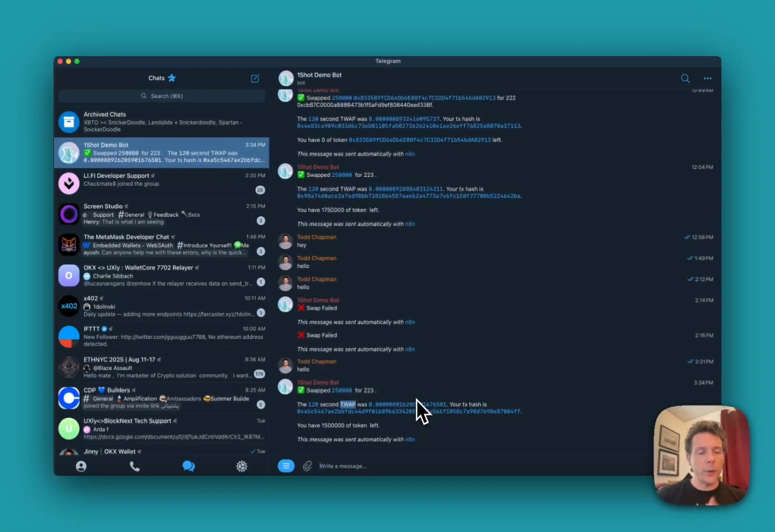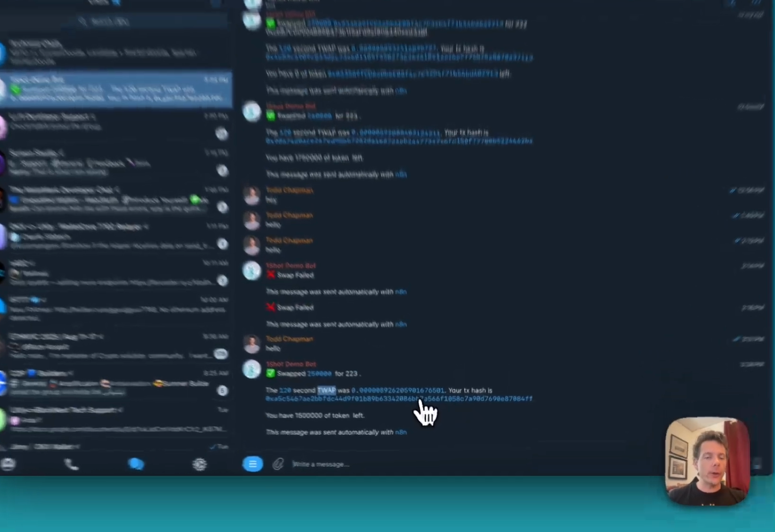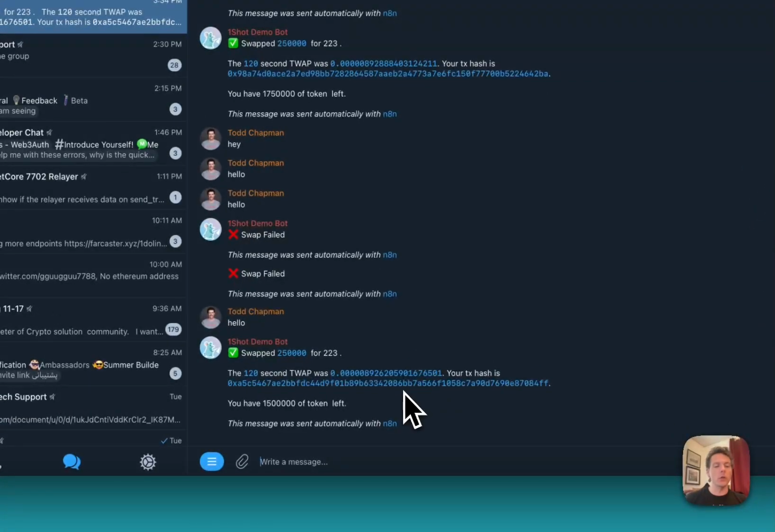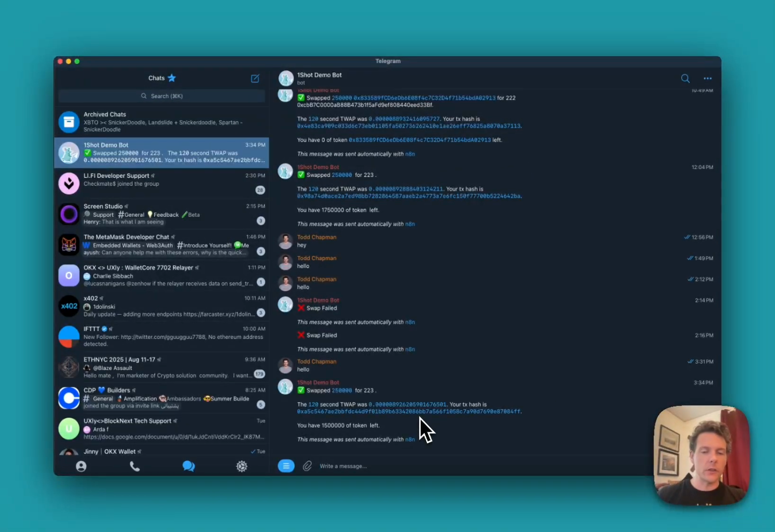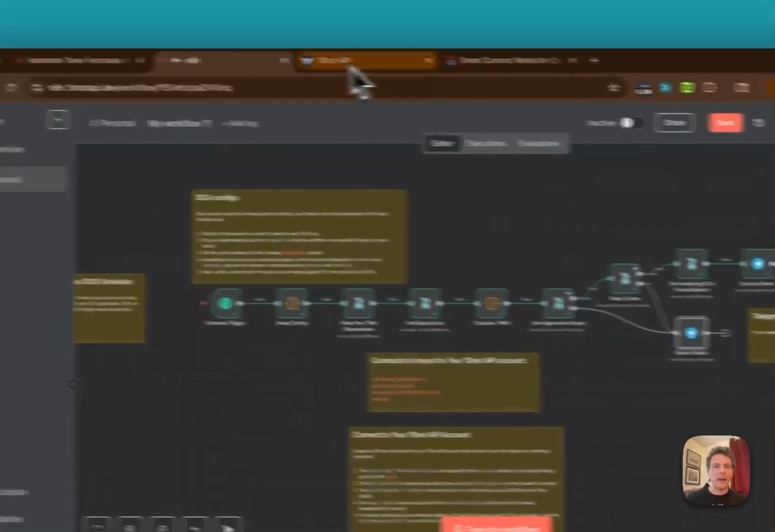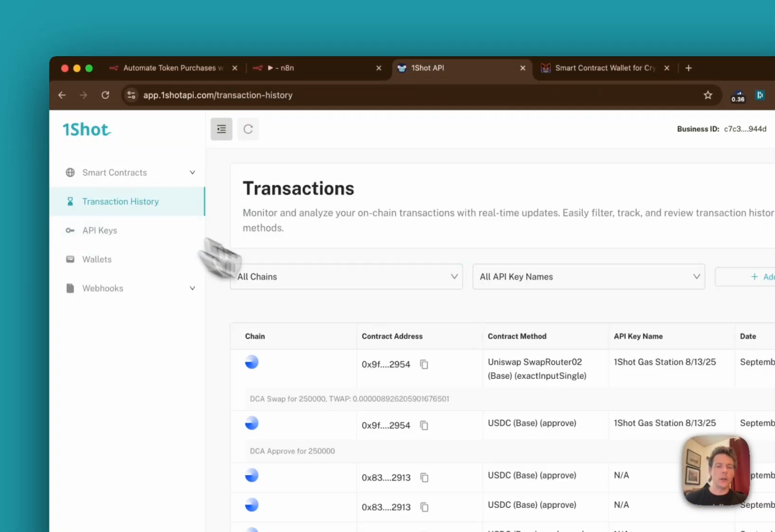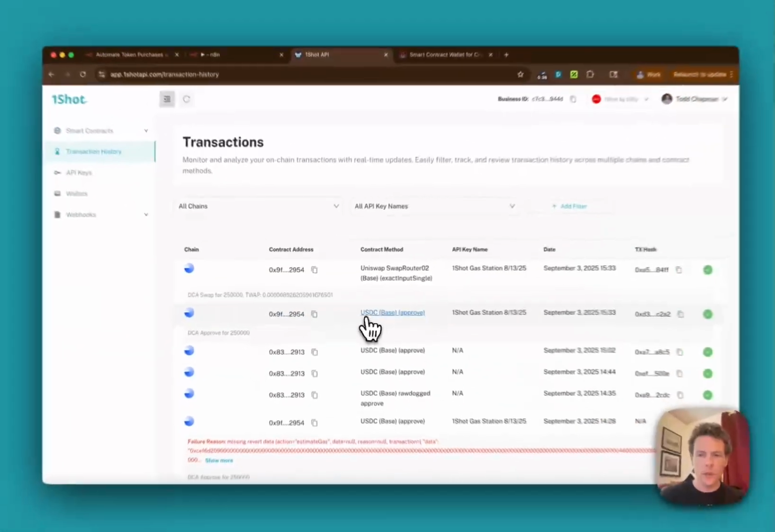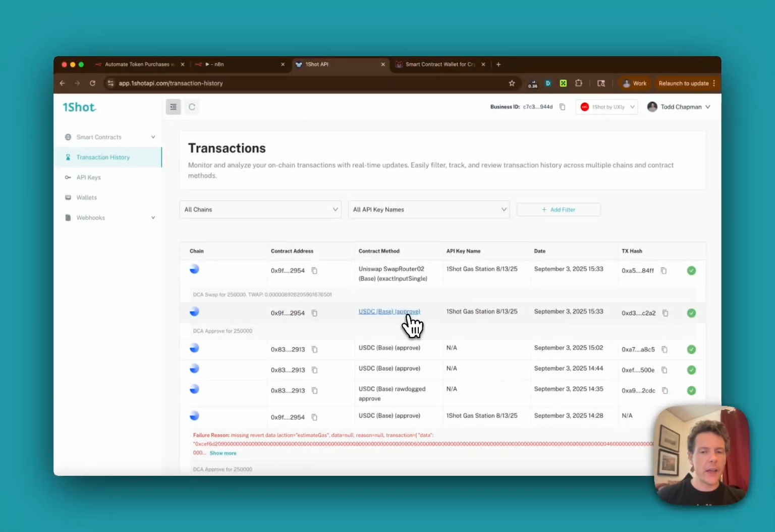This is USDC divided by BTC. That's why the price looks weird. If you inverse it, you'd see the price of BTC in USDC. And here's your transaction hash. So you could use that transaction hash to go look up the transaction on the block scanner. And we can actually do that if we come back into OneShot API and click on our transaction history. Here is the approved transaction, and here is the exact input single transaction.